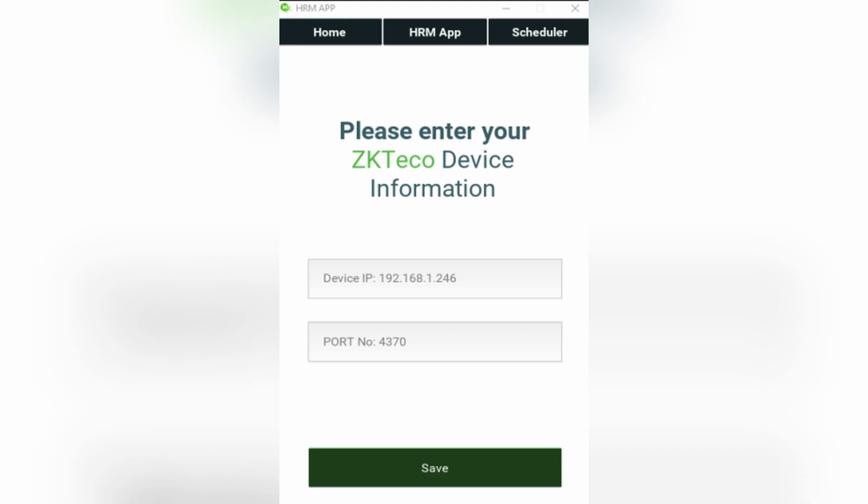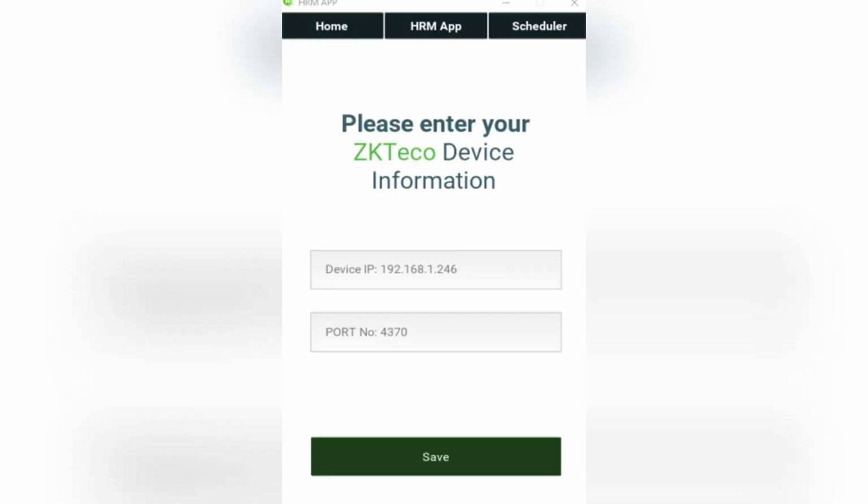To sync employee details between the HRM app and the biometric device, enter the employee ID in the app, then click Save. The data will sync to the ZK code device. Enter the employee ID and choose Delete. Data will be removed from the device.